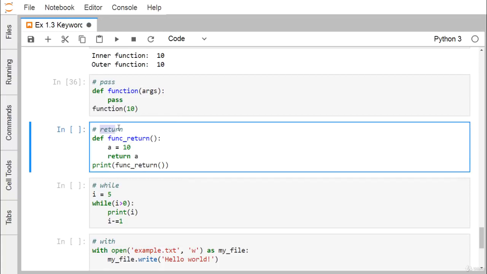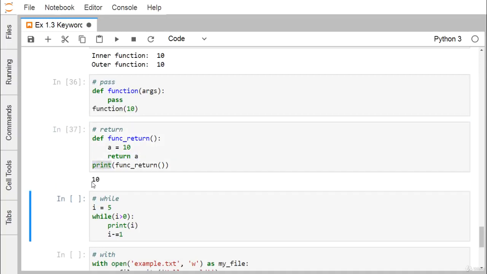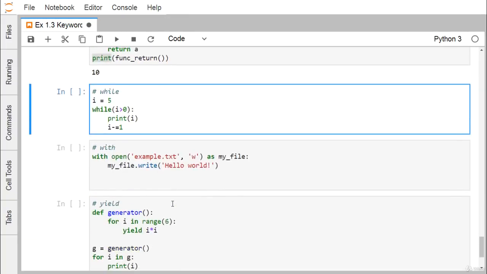Next we have return. Return is another very important keyword. So a is equal to 10 within this function. The body is a equals 10 and return a. So now whenever we call this function, the function will return the value of a, that is 10, and we are printing that value here. So now let me go for the execution. I'm getting 10 here.